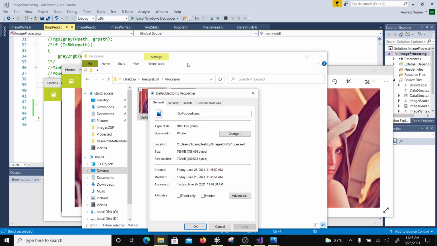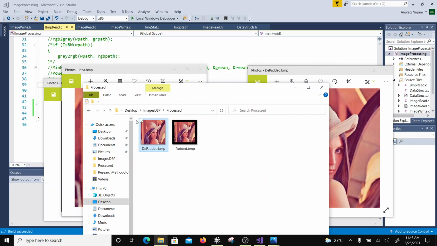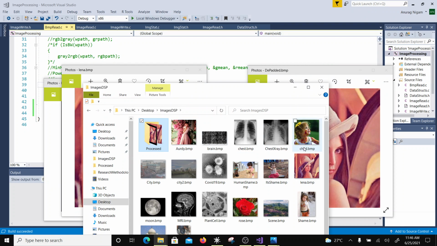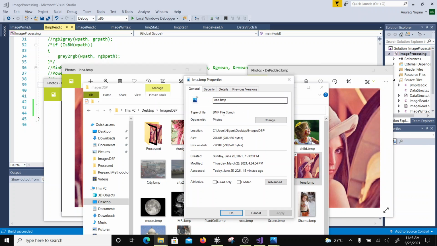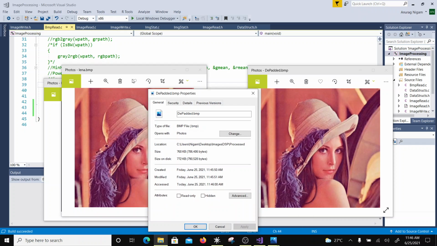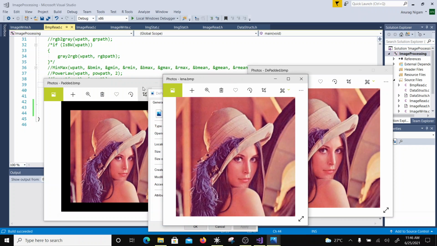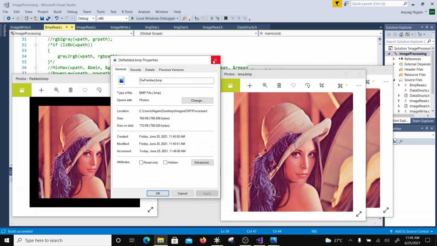786,486. Okay, so this is the depadded one. Now 786,486. So now if you find its properties, it is 786,486, right? So now the original image is the same as the depadded image. So now we have padded and depadded. So we are ready now for writing the filters, right?